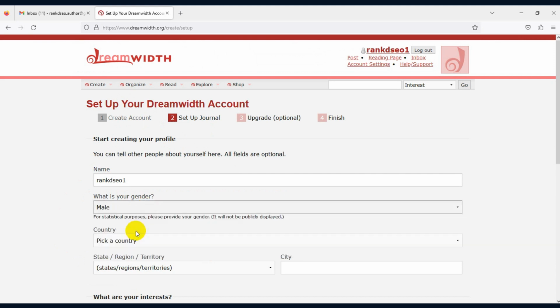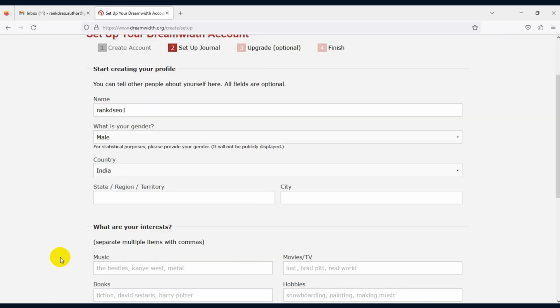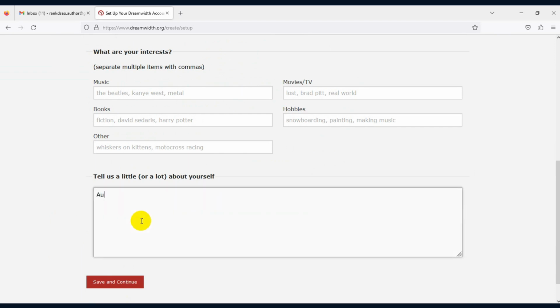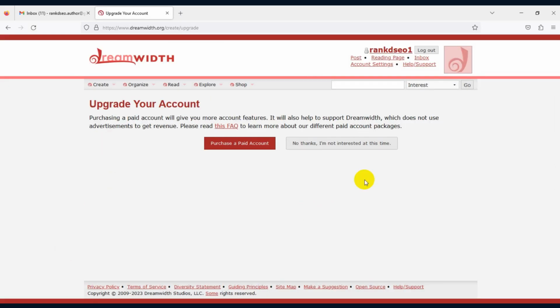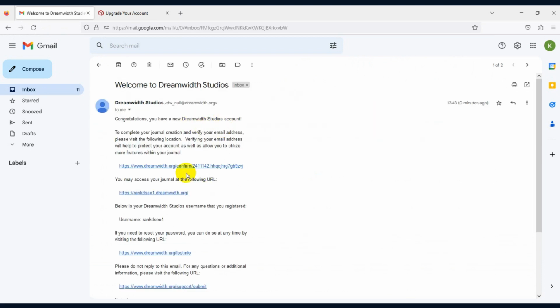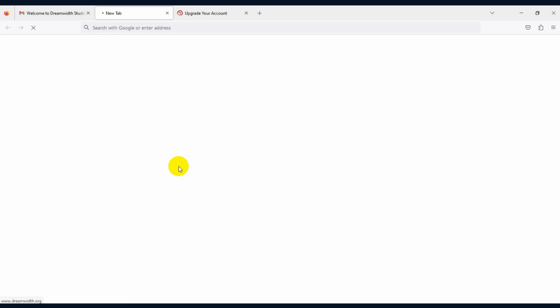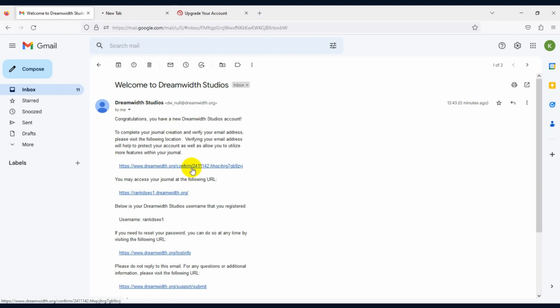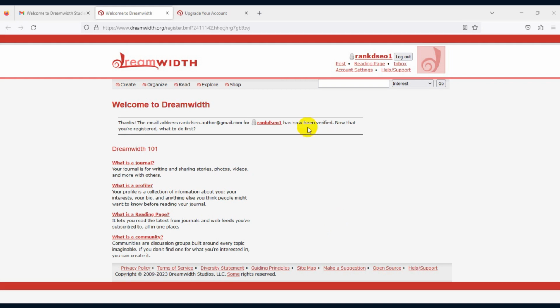Add more info, and click Save and Continue. Now, open the email and click the verification link. Click on Account Settings.